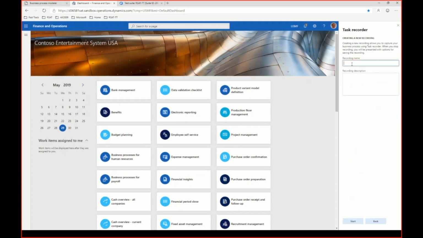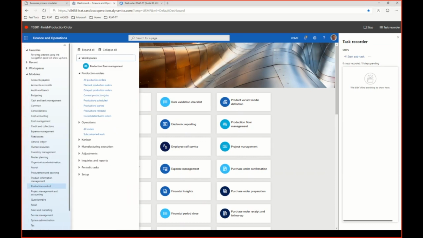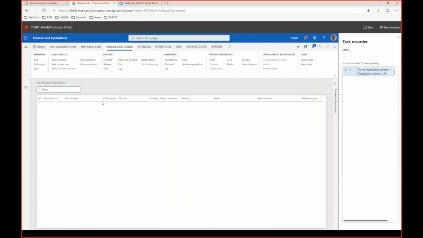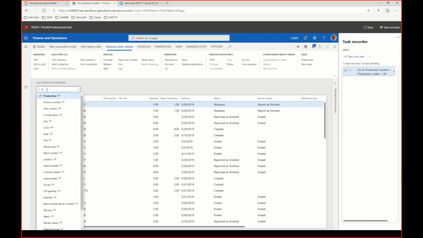task recording, create recording. That would be then my T0201, finish production order. And this recording, of course, will start with as input parameter the number sequence that was used during the first recording. So in this recording, I first have to go to the all production orders, and I need to start with a filter to make sure that I get my right production order 446.